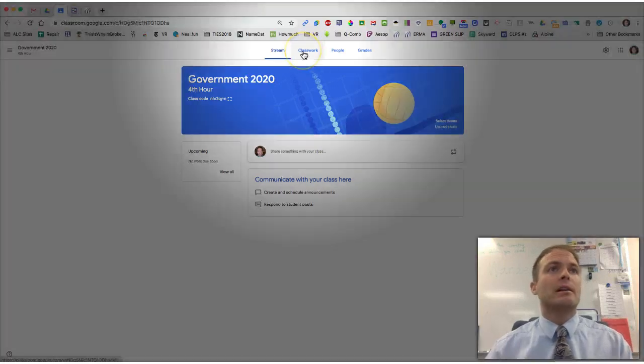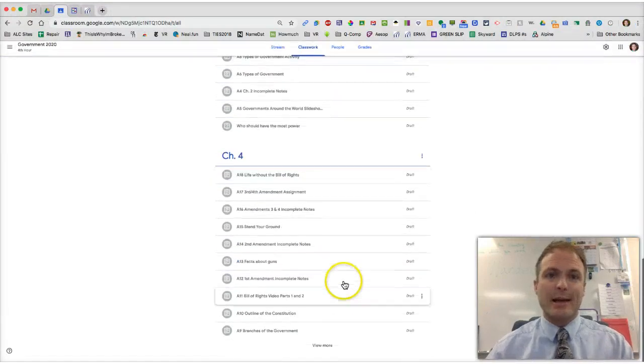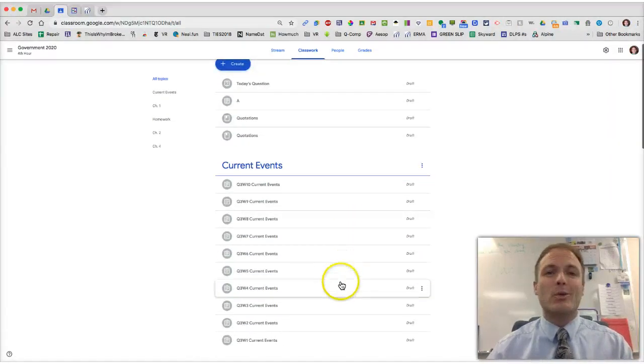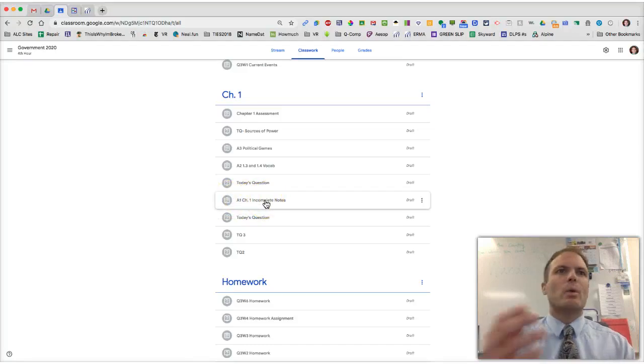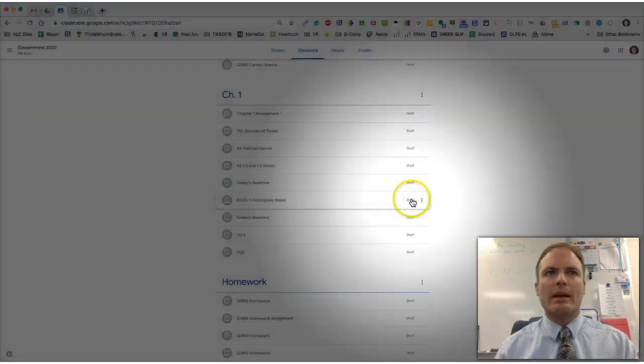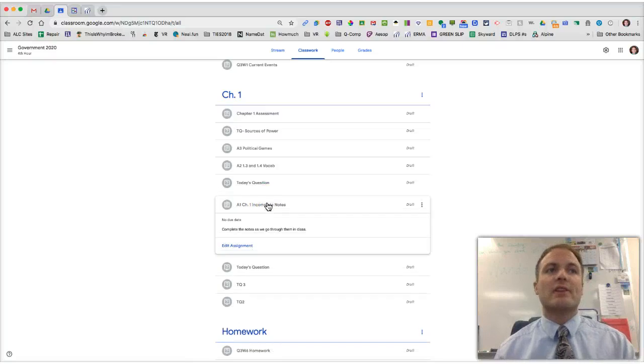But up here, when you click on classwork, you're going to see now all of the different assignments that I assigned last year. All I have to do now to assign one of these, for example, we'll click on chapter 1, incomplete notes here. Okay, you'll see it's kind of grayed out right here. That means that it's in draft form right now. And it says draft right here. When it copies a class, it copies a draft of each one of these assignments. So you still have to actually assign it.